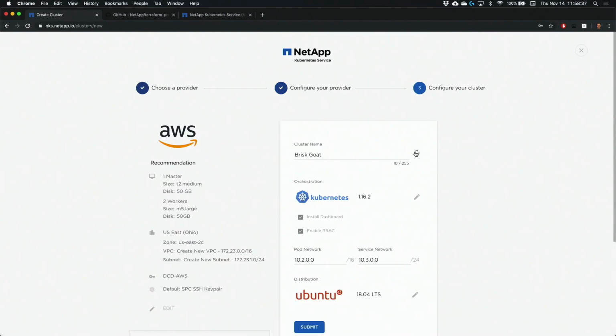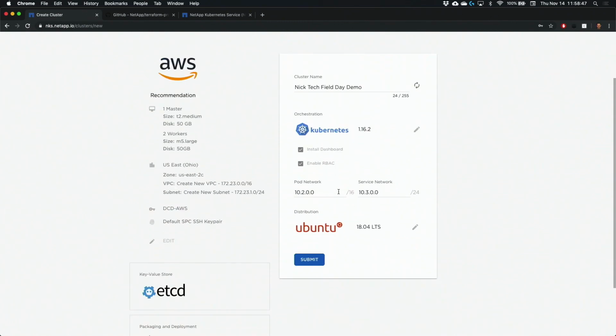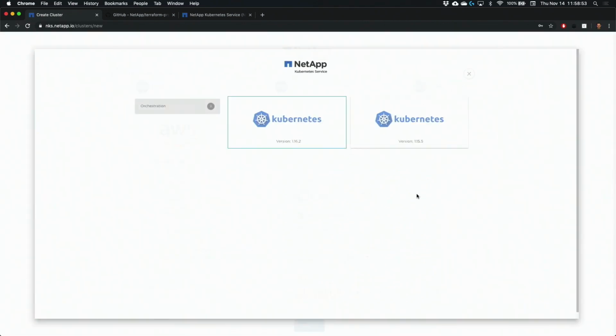Now let's talk about our software. We give it a fun name, little oxymoron RNG stuff going on here. Let's just do Nick Tech Field Day Demo so you guys know it's real. And then we'll automatically set a lot of this stuff. We're going to install the dashboard. We'll set up RBAC. But hang on, we can do 1.16 already?